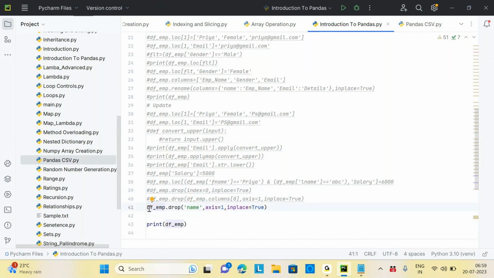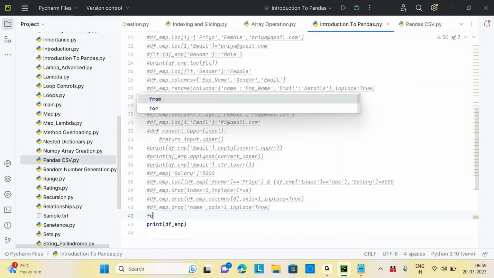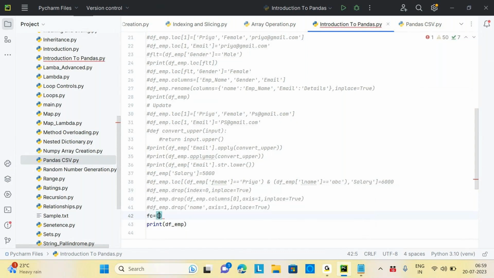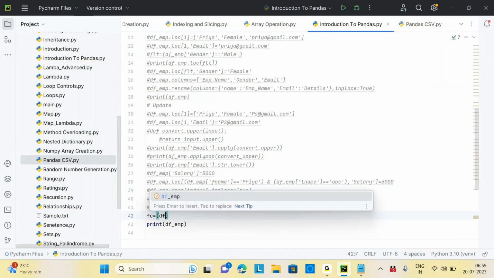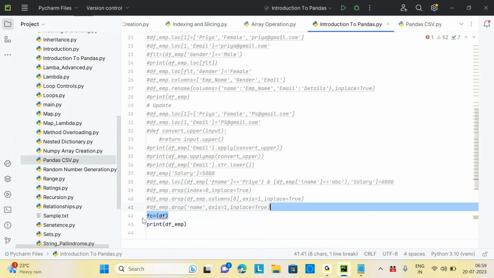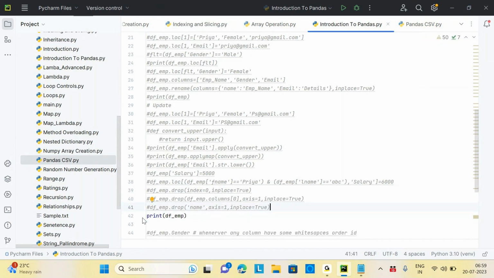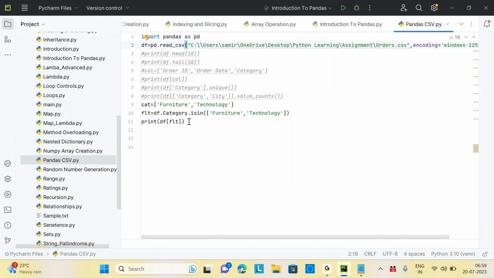Even suppose I want to give a filter condition here. That filter condition is something like df. Let me go here, not here. I don't have proper data here for this. Let's switch on to the order data in this case, and let me comment out whatever I have done here.